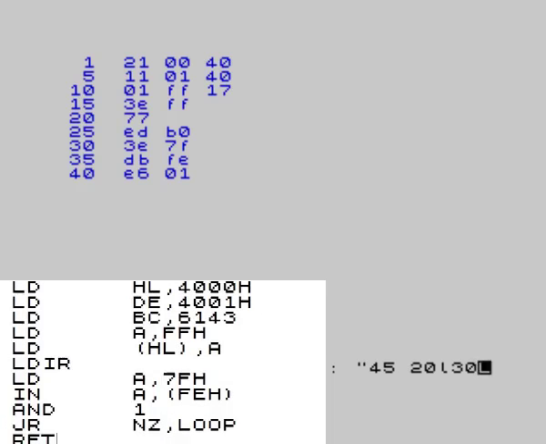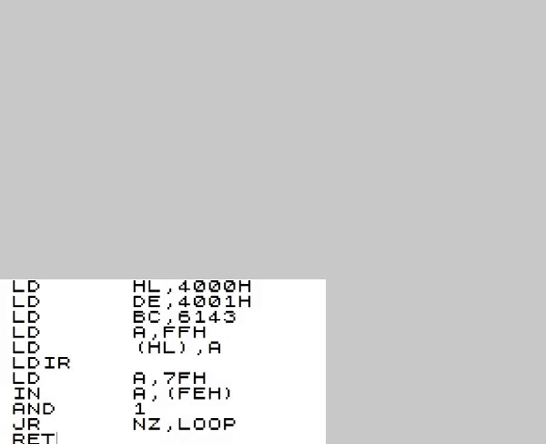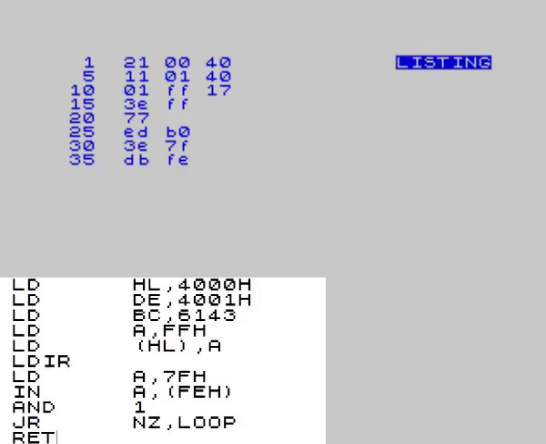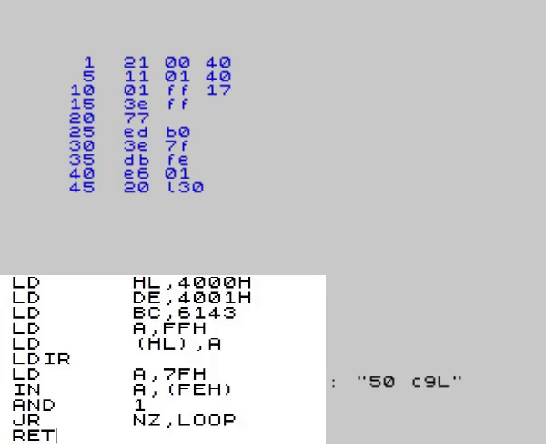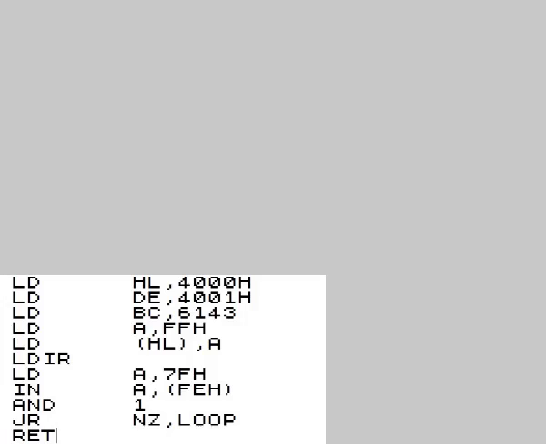So if you then add extra lines, it'll sort it all out when you come to assemble it. So this is just the source code so far. It's byte sort code, which is all held as a string. Finally, line 50 is C9, which is return, so we quit.